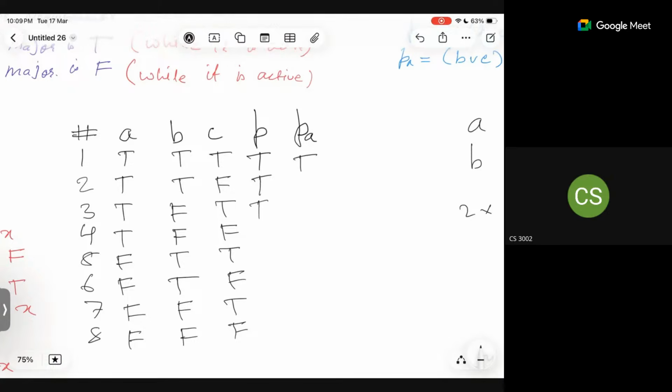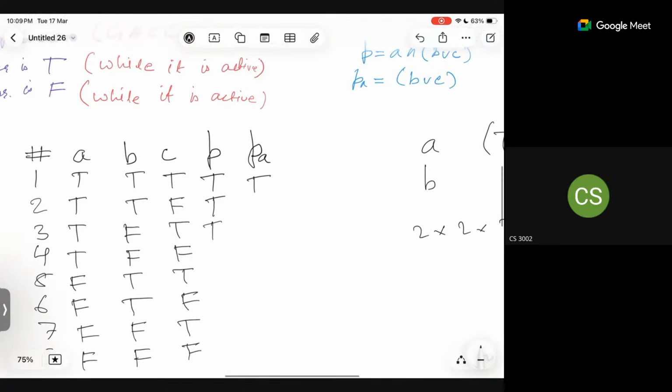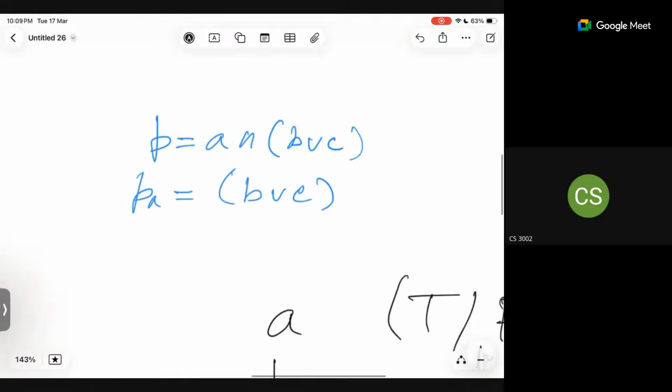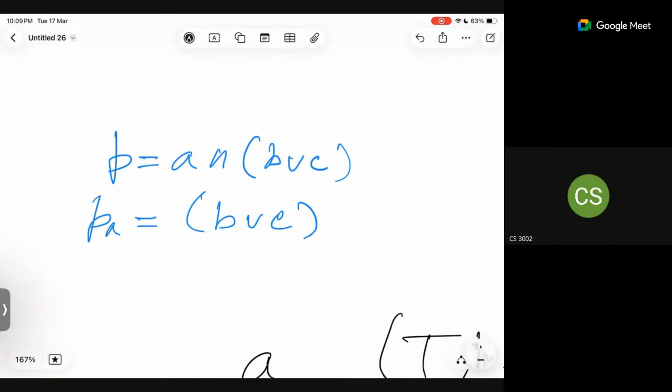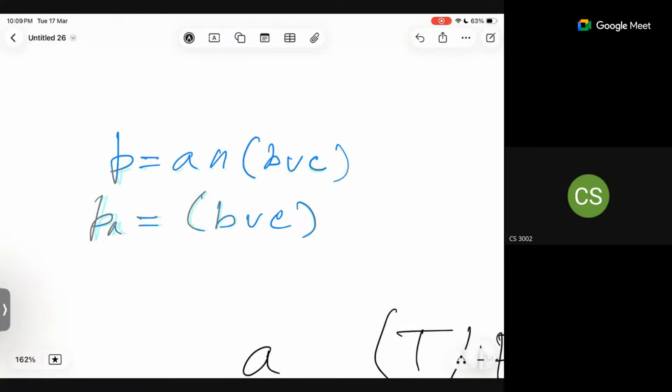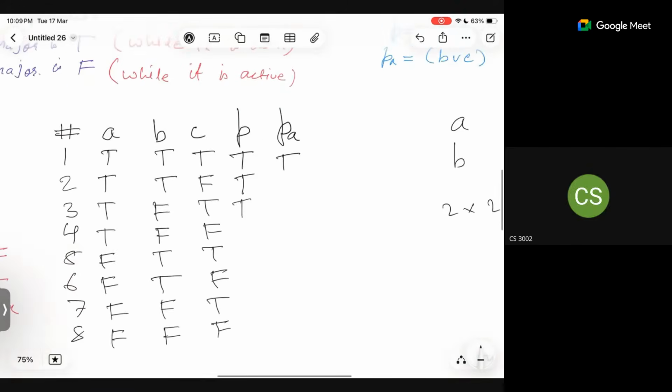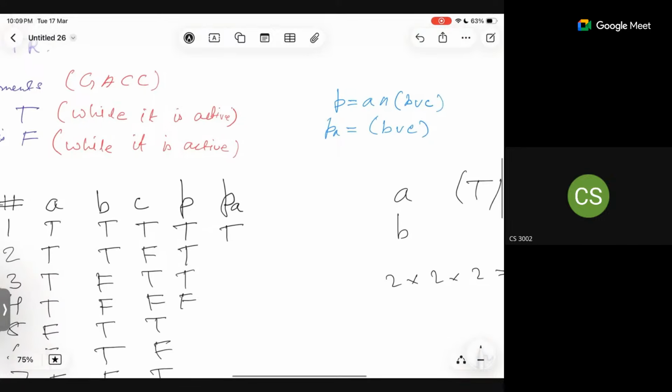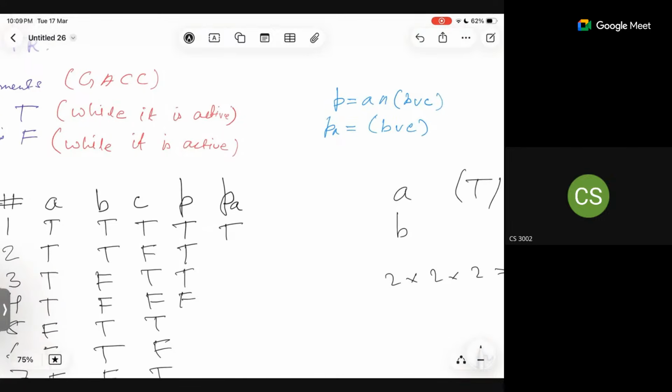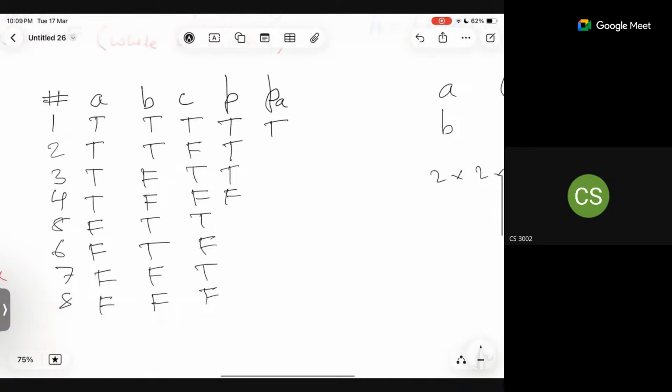Now number four, A is still true, but B and C are both false. If B or C both are false, then this side will become false. Anything and false will go to false. Therefore, the predicate is false. Now in this case, even though B or C are true, A is false. The moment A is false, everything will go to false, because the and is there. So 5 to 8 all will be false.